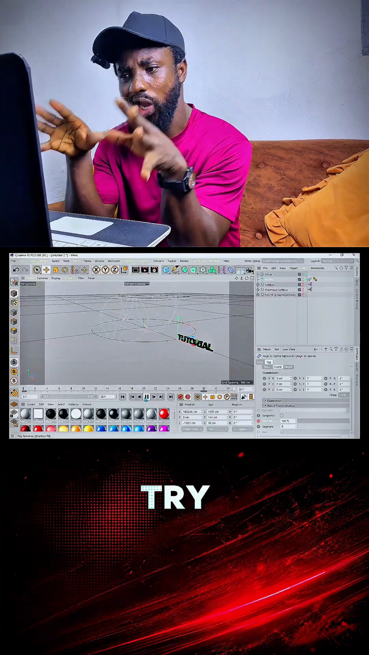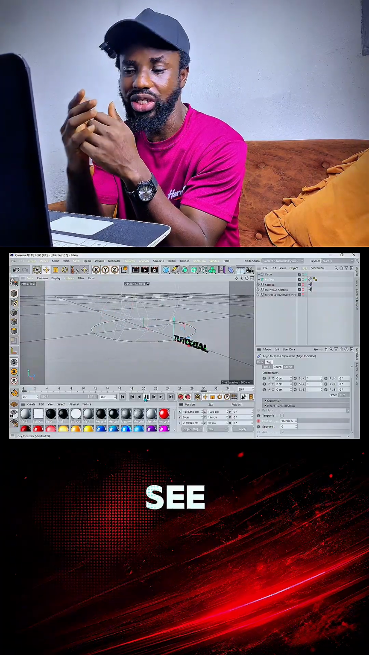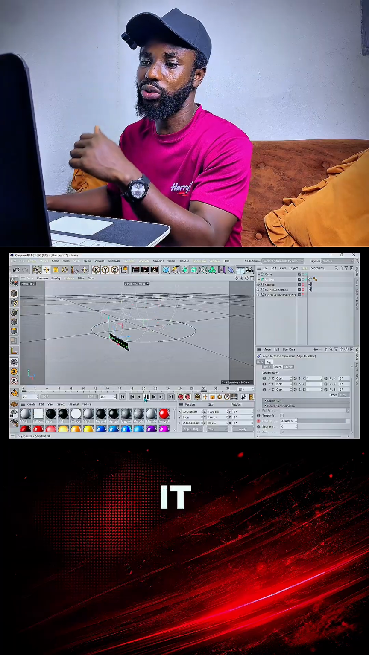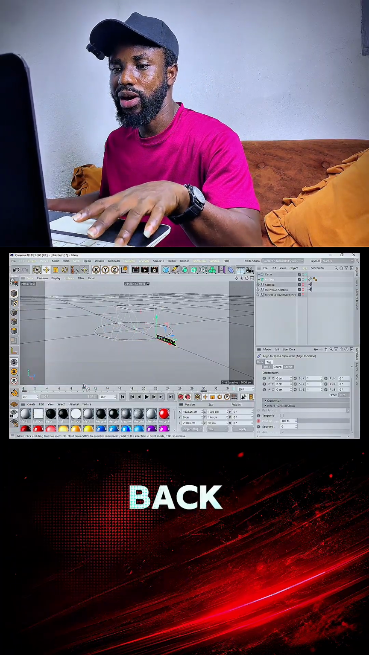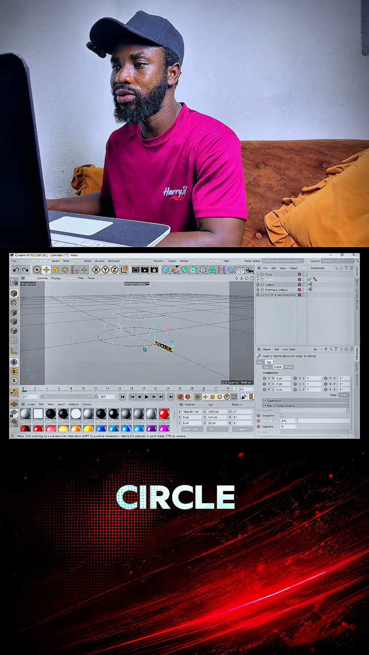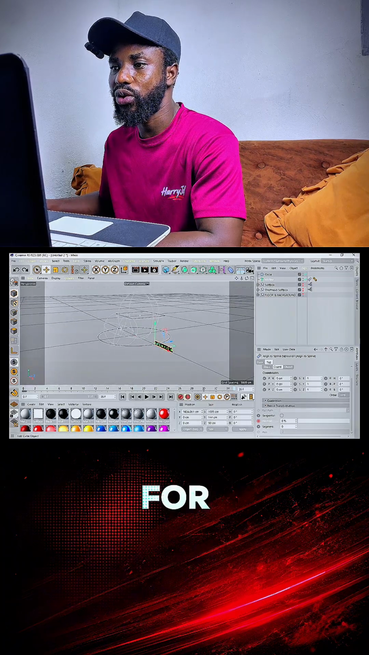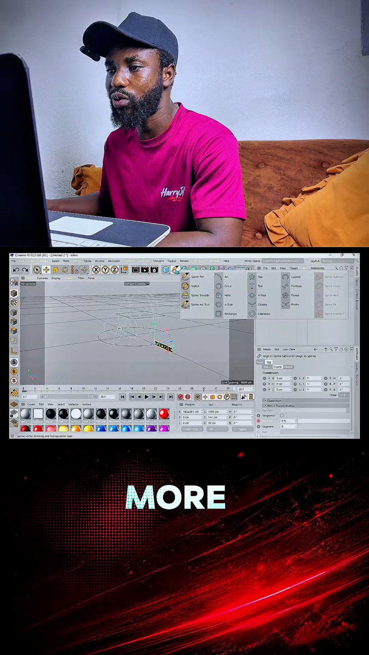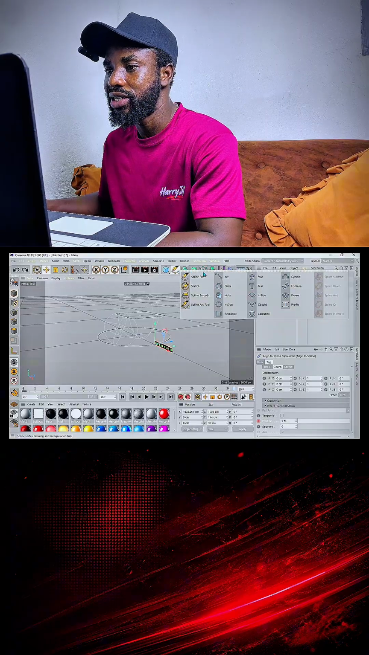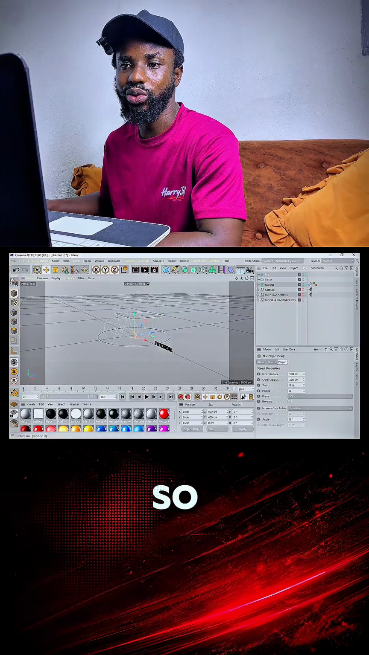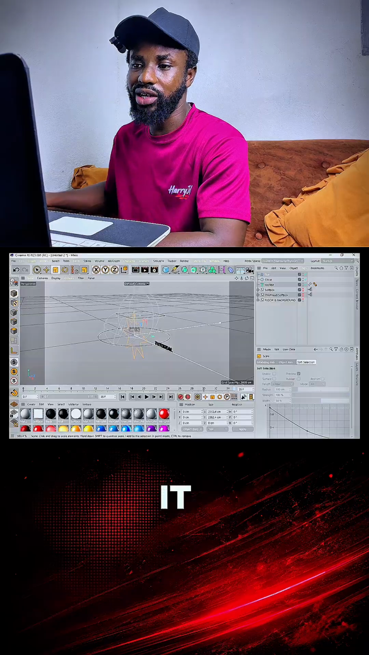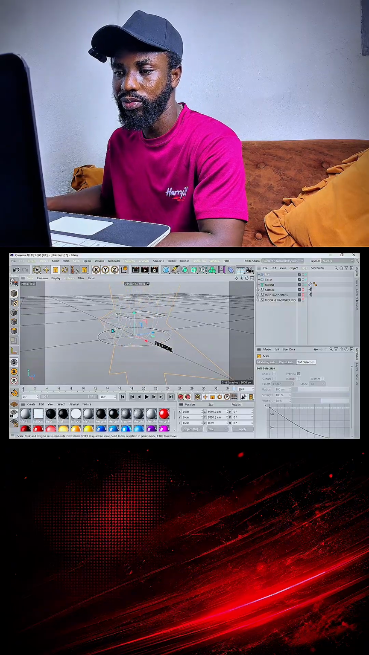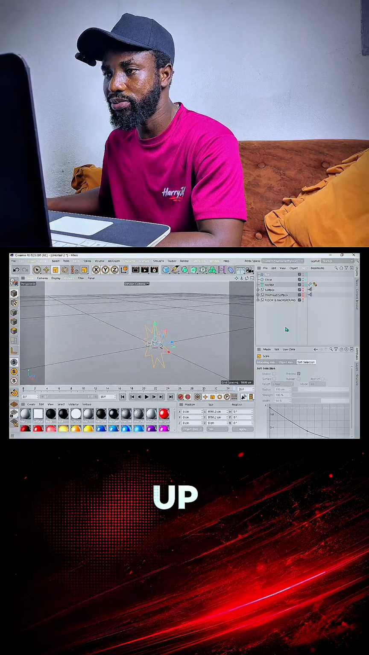Let's try different paths. This one is a circle. As it rotates, let's stop it and go back. So we have our circle. Let's go in for a different shape, something more complex. This one is called star. So we've selected our star. Let's scale it up a bit so we can have it as big as possible. So I've scaled it up.